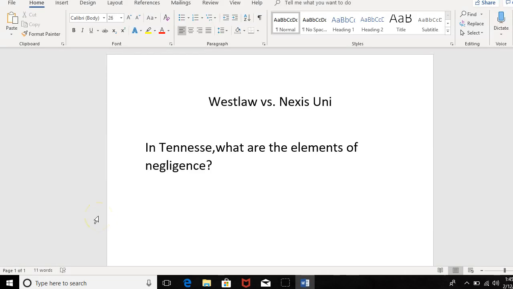Hi, this is Taryn Watkins, and I wanted to do a comparison of Westlaw versus Nexis Uni, and I wanted to find the elements of negligence in Tennessee. So in Tennessee, what are the elements of negligence?